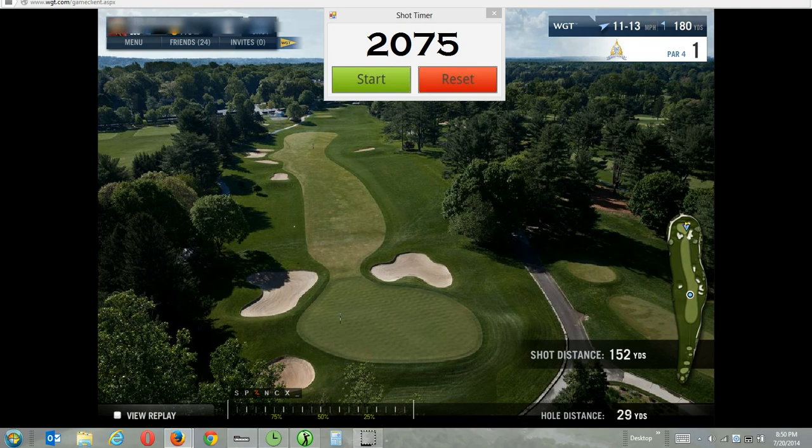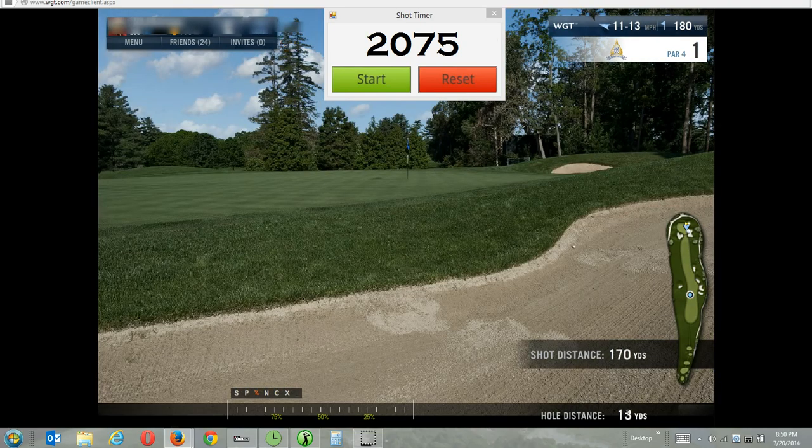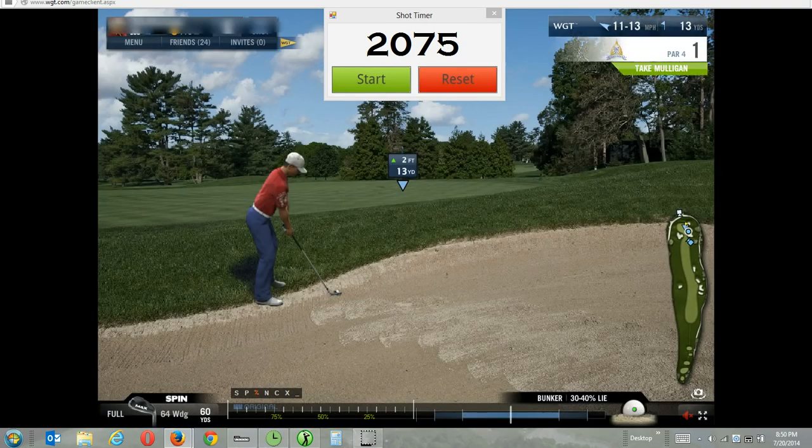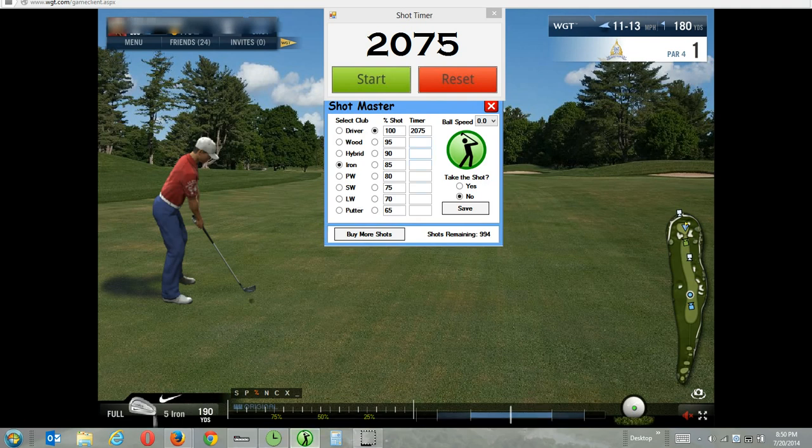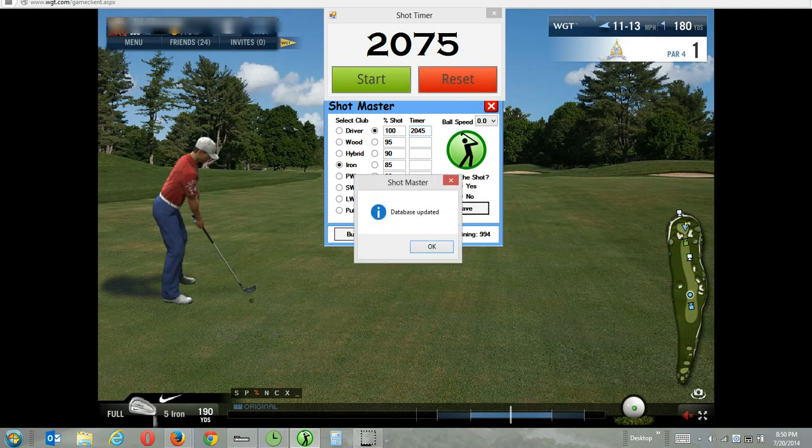When you miss to the right, you're going to subtract time. If you hit too early, you would add time. So we'll take a mulligan, open ShotMeister back up, and we're going to subtract 40 milliseconds. By the way, 2075 milliseconds is the same as 2.075 seconds. So we're going to subtract 40 milliseconds and make it 2035 milliseconds. Okay, then we'll save that and we'll take the shot again.